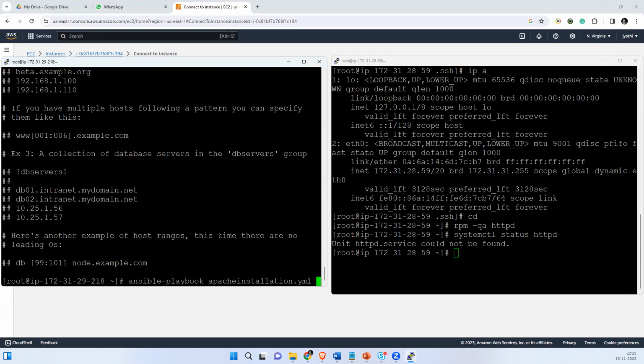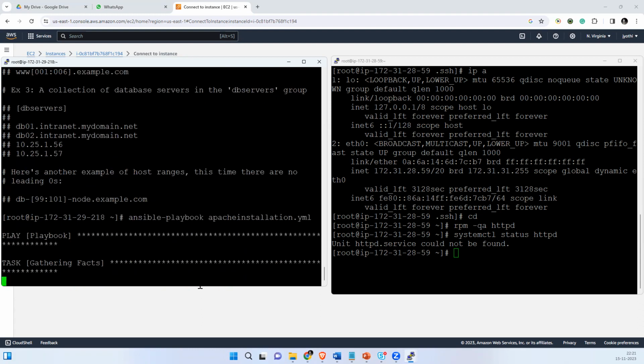/etc/ansible/hosts is the default inventory when installing Ansible. If you provide your target servers in the default path, we don't need to provide the inventory path. It automatically takes the default inventory path. So what is the command to run Ansible, guys? ansible-playbook and the playbook name. What is the playbook? apache installation.yml, guys. So let's run this playbook. Yeah, I'm running this playbook.